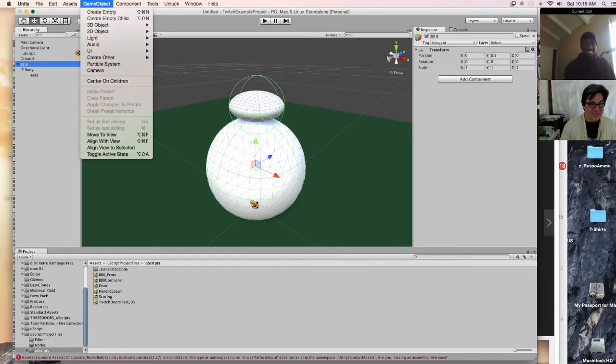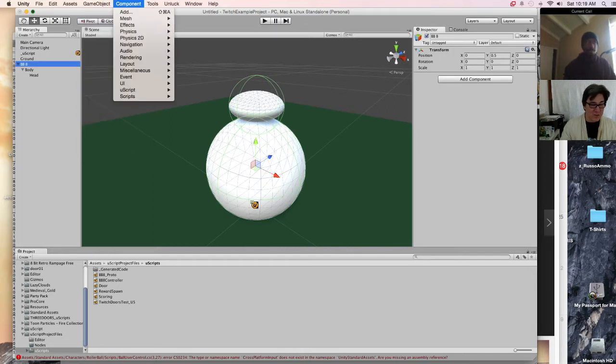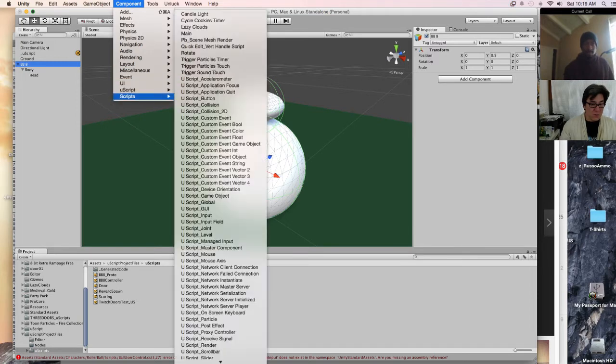All right, so let's see. Let's look at our components. Is there a control component? Let me see. Miscellaneous. Scripts.